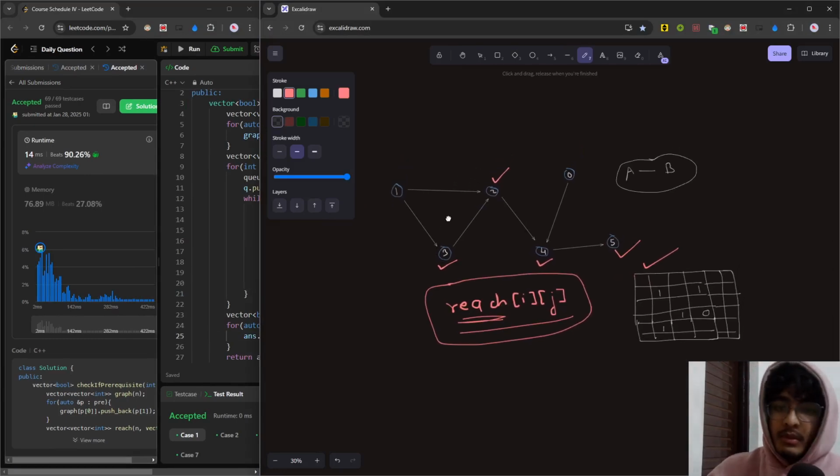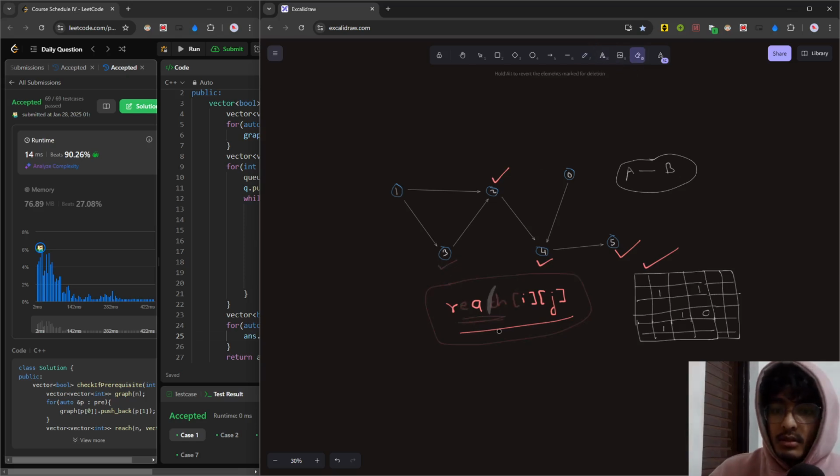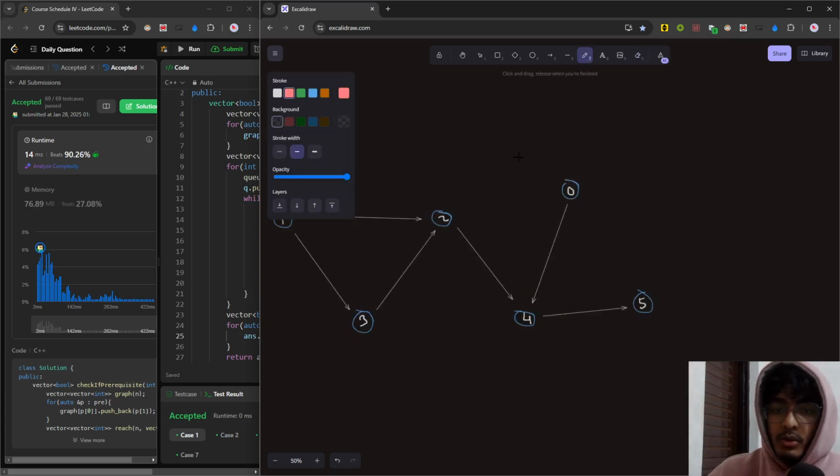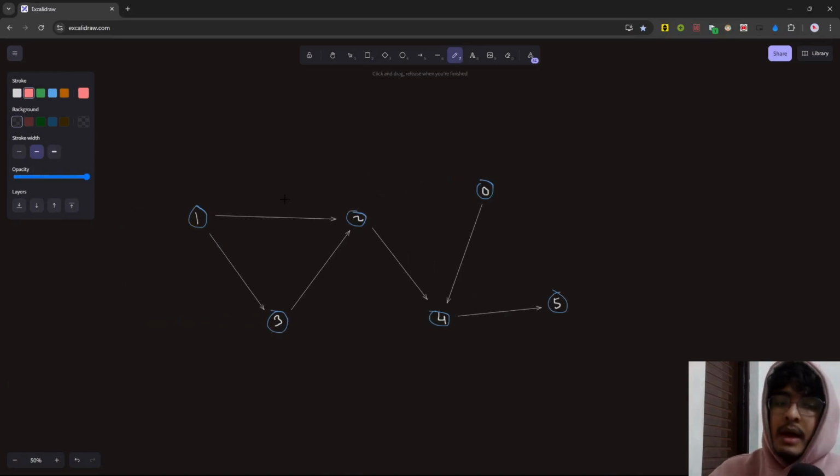Okay, let's say I have these connections between the courses. Here these arrows mean that if the arrow is from 1 to 2, it simply means course 1 should be pursued before course 2, and the connections are like this in any given input. Great. Now what I will do is, first I will prepare a matrix reach.